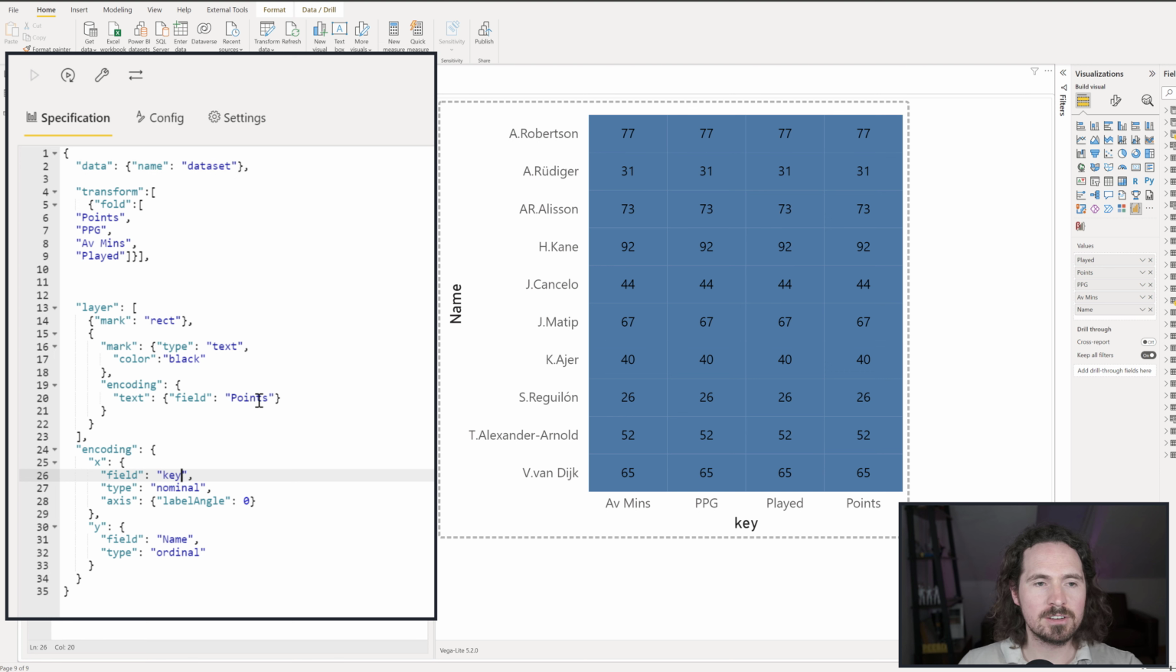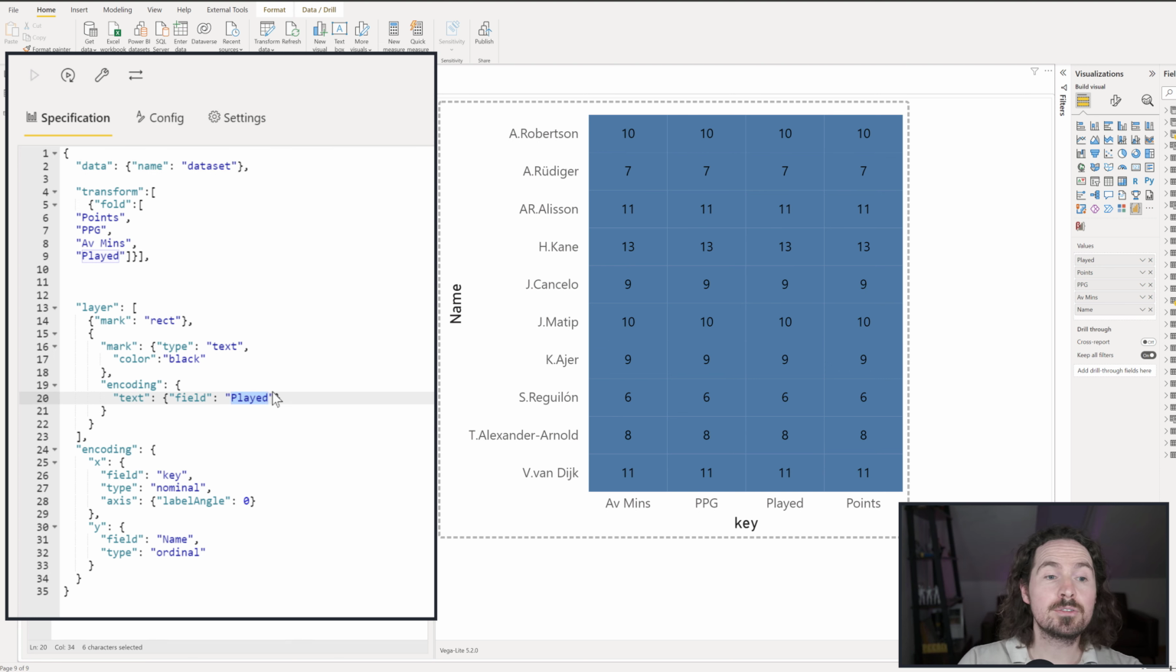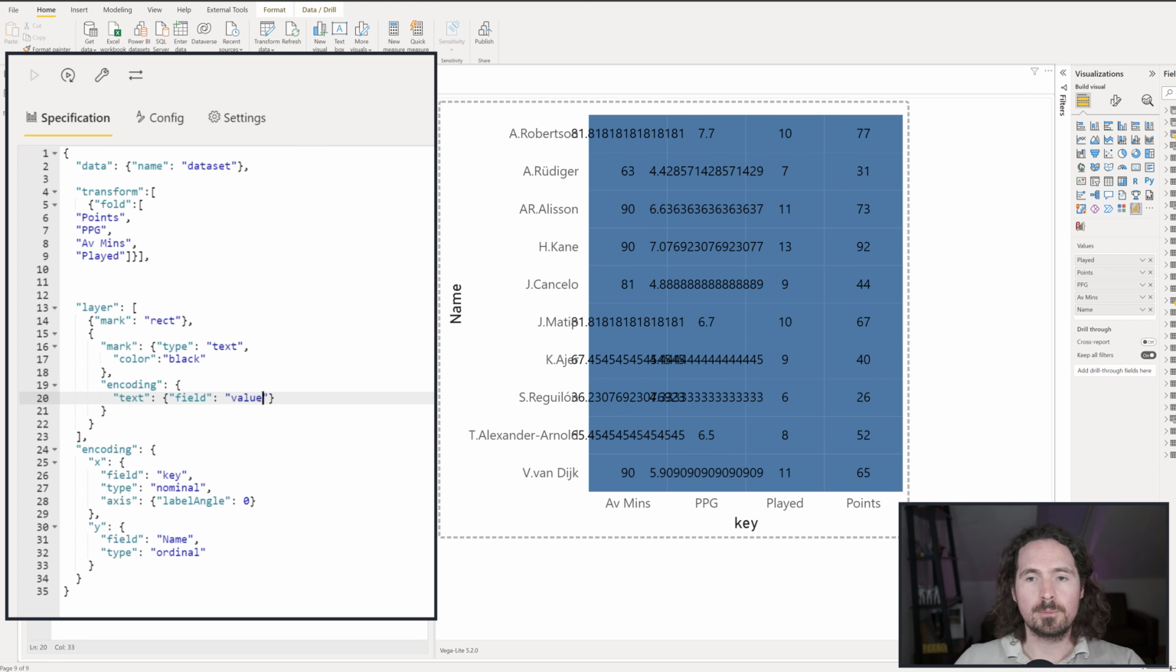So for example, if I change that text to, I don't know, played, you'd get that value over and over again. So what I want to do is change it from field and just say the value. And that's going to give me the value that you see in my key. So that's given me, as I said, the value of each measure in the key.